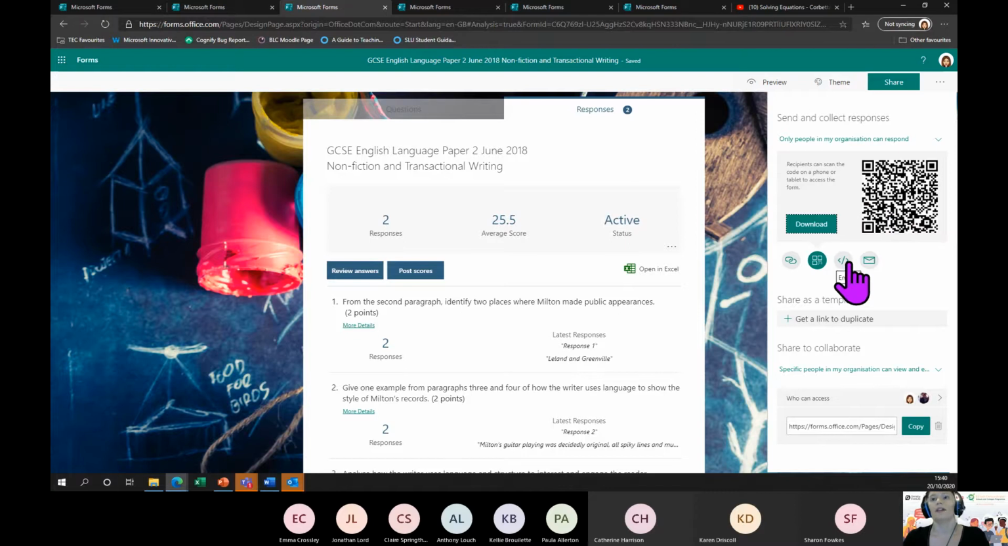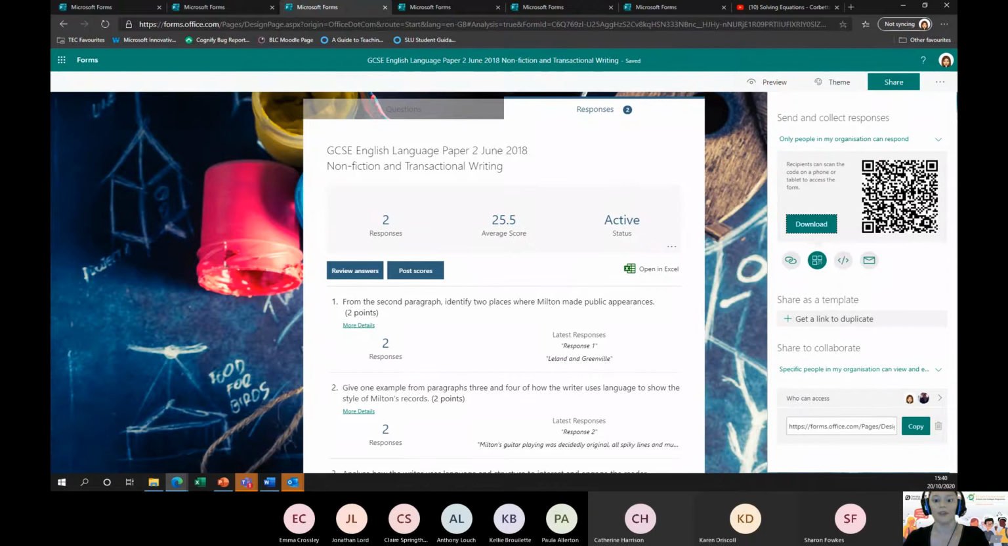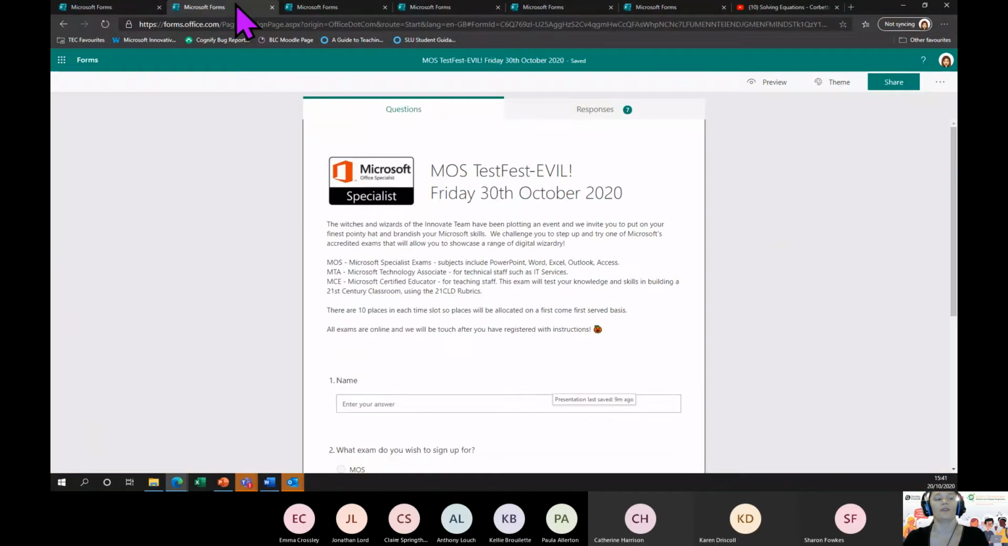If anybody has any experience with using a VLE, such as Canvas or Moodle, there's an option to embed the form. So if you're able to take the form and put it in your VLE so they can complete it within the VLE, there is the embed code option there. If anybody is familiar with embed codes and knows how to use them, that is an option as well. Okay, so that's a little bit of an overview of what Forms is. It gives you options for quizzes and for surveys.